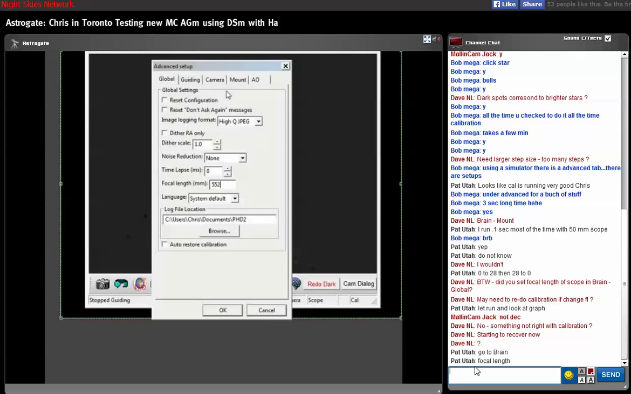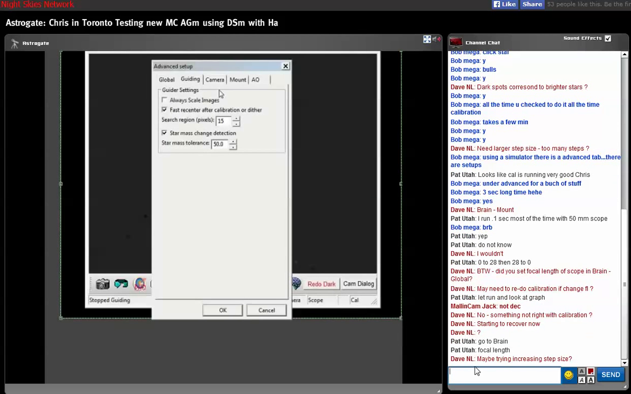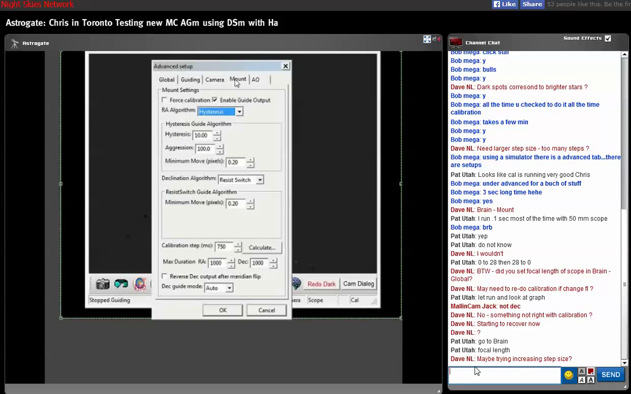Okay, so anything else? Should I go through anything else here? So we have 552 millimeters focal length, time lapse, noise reduction. You guys ever use any noise reduction or no? Because we have a dark. And we don't want to get into dithering, so JPEG's fine. Okay, step size. Is that under here?